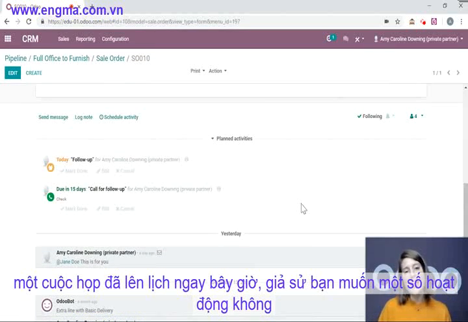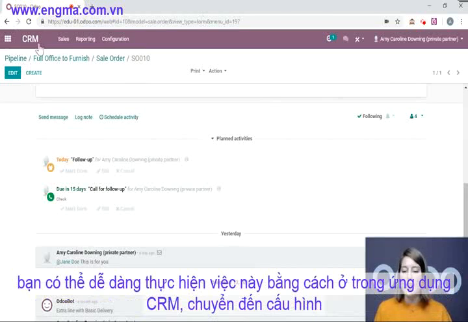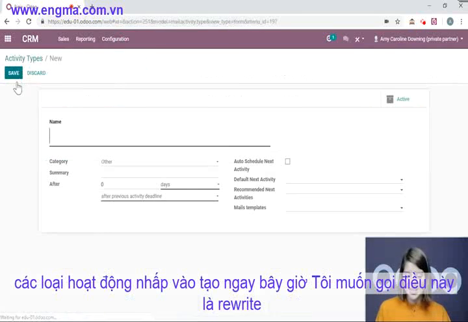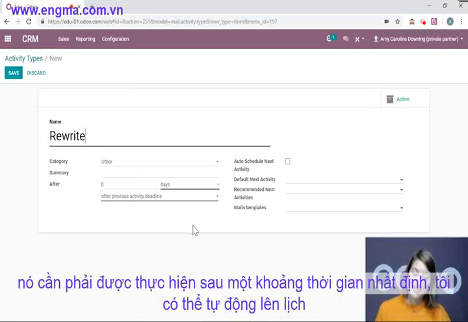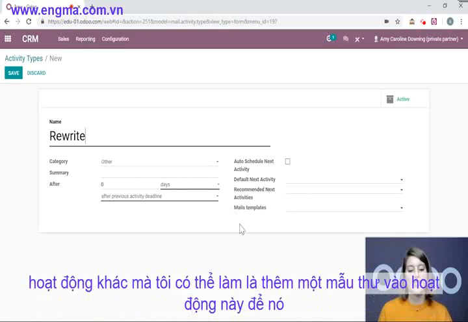Now, let's say you would like some activities that are not on your standard Odoo database, that you want some custom activities. Well, you can easily do this by staying in the CRM application, going to Configurations, Activity Types, clicking Create. Now I would like to call this Rewrite. I can also give it a category. I can give a summary for my activity. I can say that it needs to be done after a certain amount of days. I can auto-schedule the next activity, say that there's a default next activity, or even suggest next activities.